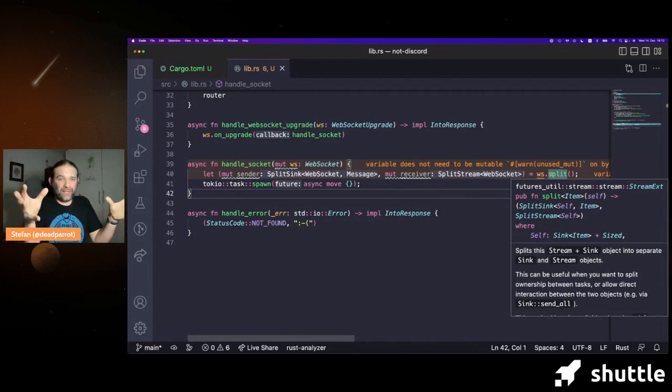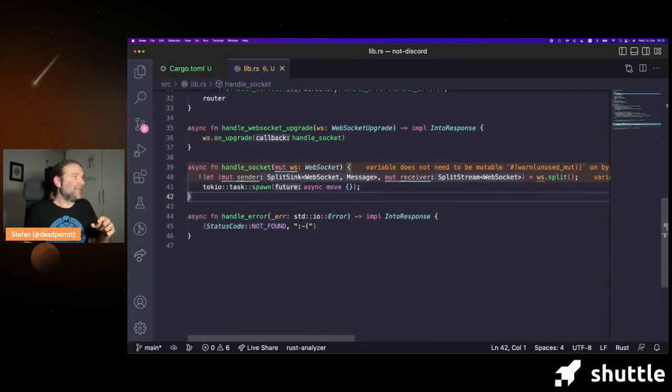So Eric Tonica asks, what is split? I'm splitting the WebSocket into a readable part and a writable part. And the method signature self, without an ampersand, tells me I'm owning it, which means after that it is gone, which means I can't use it anymore. So this is what it tells me. Now I have a mutable sender and a mutable receiver.